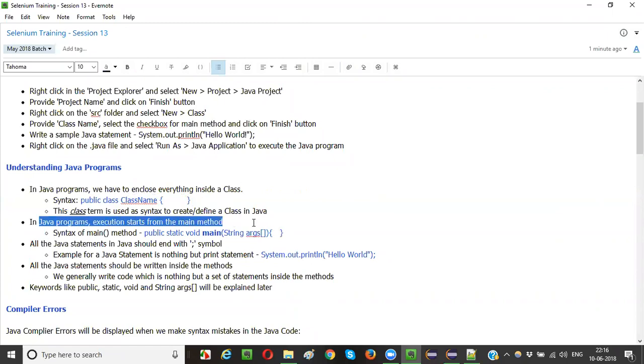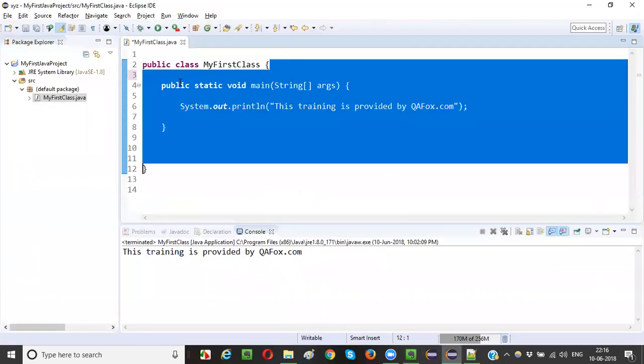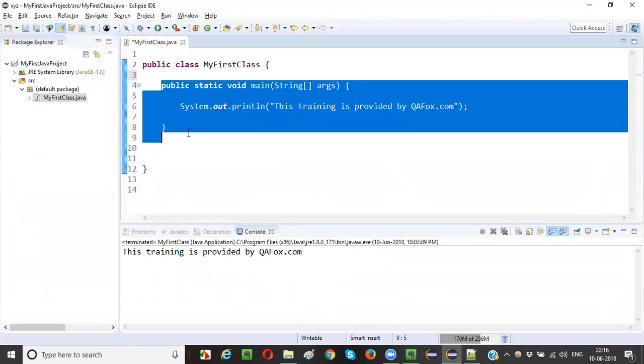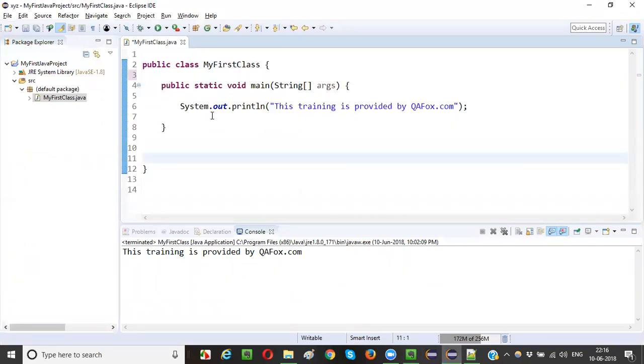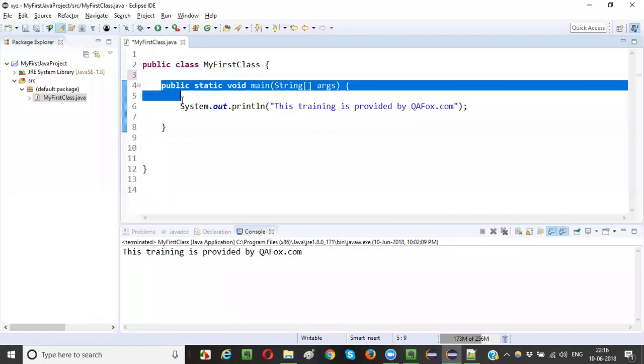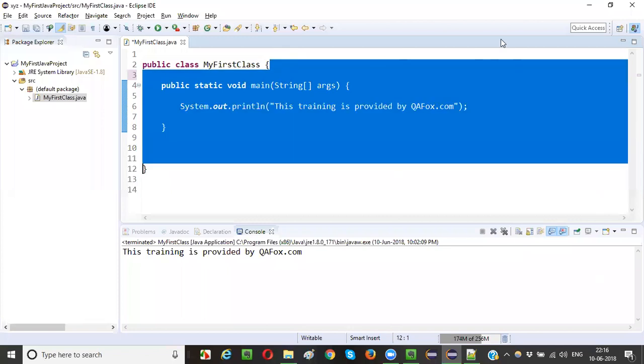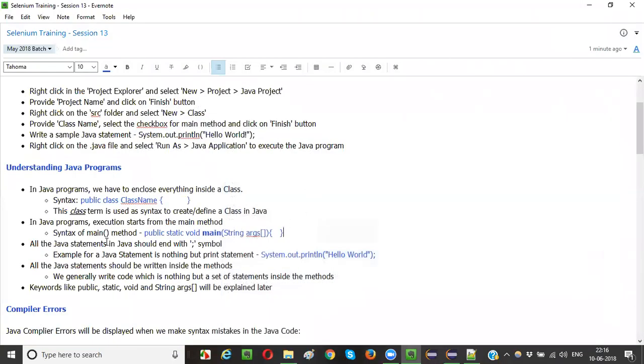And in Java programs, execution will start from the main method, no matter how many methods there are. No matter how many methods are there under this particular class, this is only one method. You can have multiple methods after this method also. I'll explain that later. Irrespective of that, the program execution will start from this main method, guys. This is the first method that needs to be executed under the class, according to Java syntax.